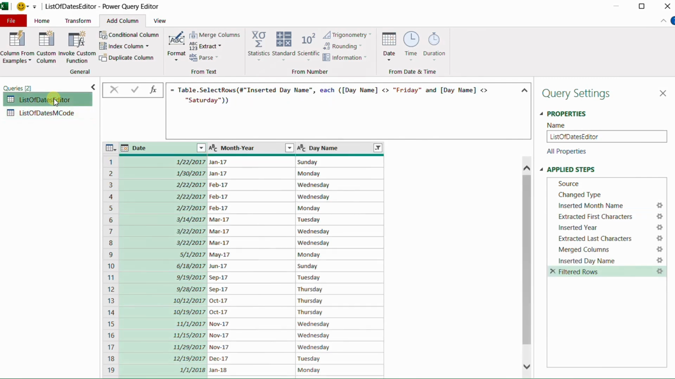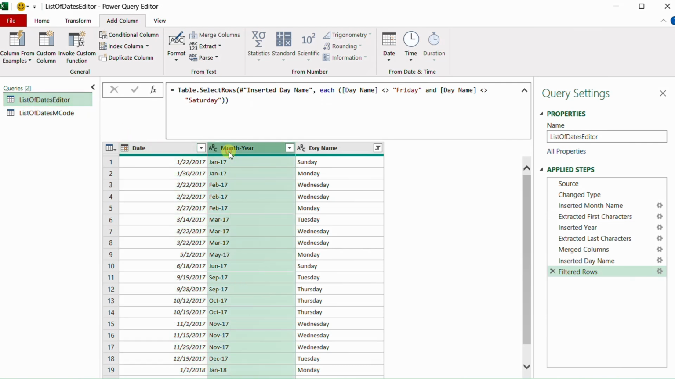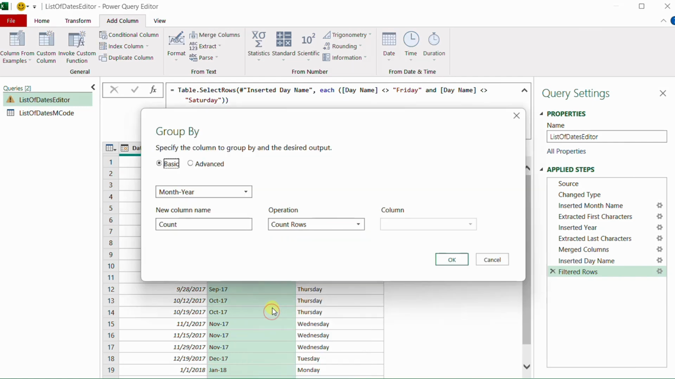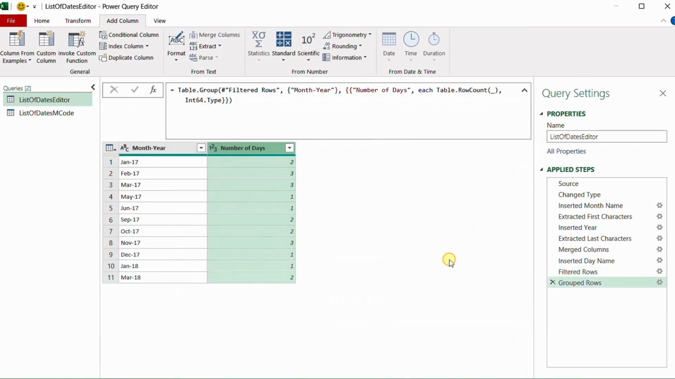The final step is to summarize this table. I need only the month, year, and the count of the days. In order to do so, I'm going to use the group by. So I'm going to select month-year, right click, and then group by. The only change that we need to do is to add a name for the new column. The new column will be called number of days. The operation will remain count rows, and then click on OK. And here you go, you have your final result.